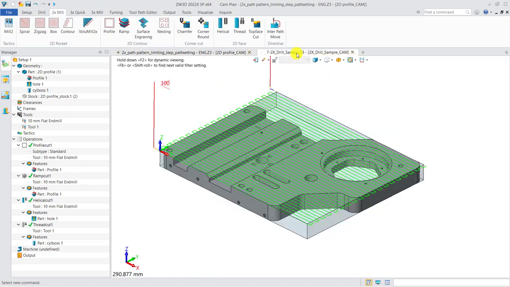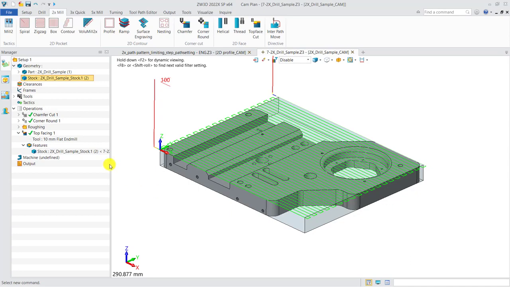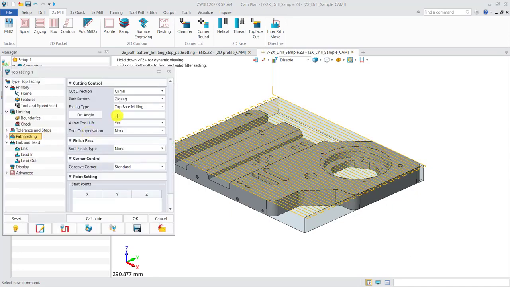And the last operation is top face cut. It's normally used to flatten stock or top face roughing. The default pattern is zigzag. You can also change the toolpath pattern in path setting.